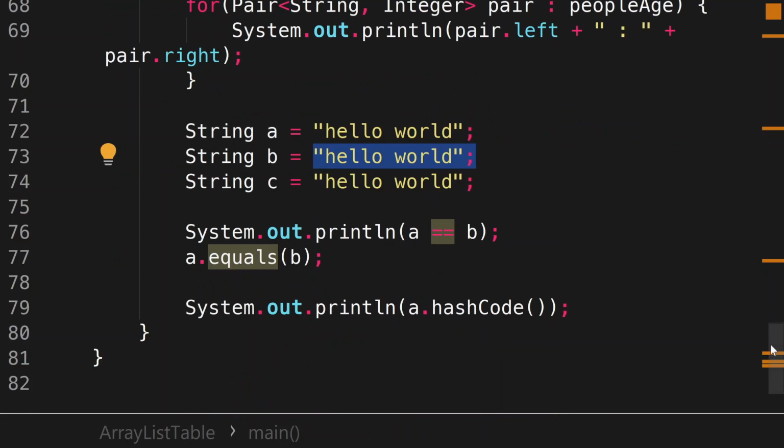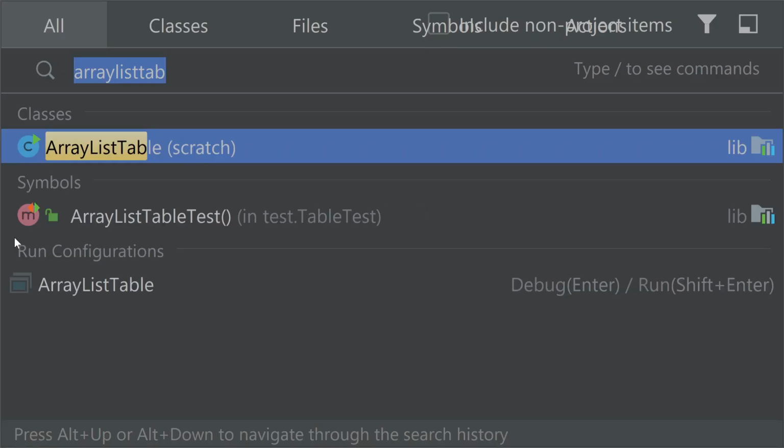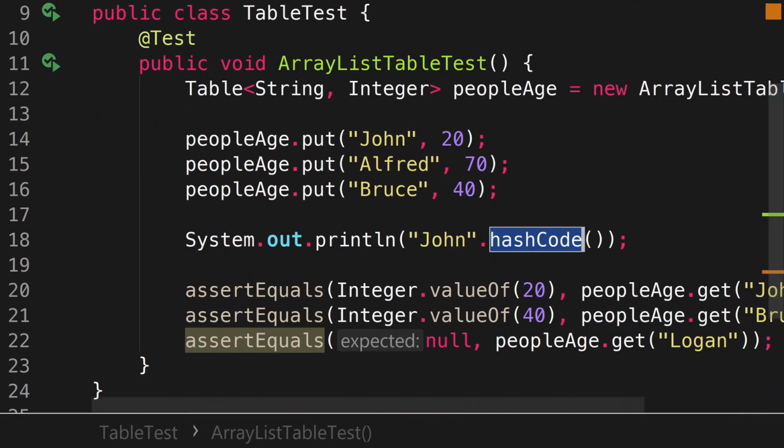Thus, our table implementation should not care about the references that exist for these objects. Instead, they should care about the values that those objects are storing underneath. So retrieving a value of the key hello world should be the same whether I pass in A or B. I believe I also look at that in the table test. No, that's hashcode. We'll get to that soon.